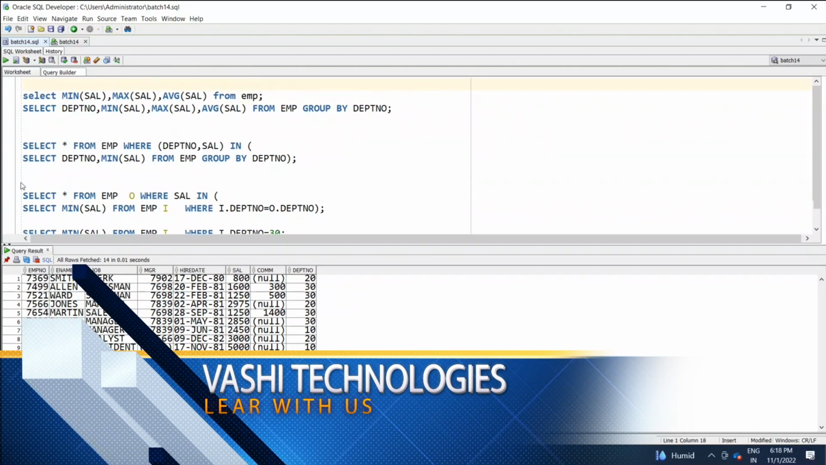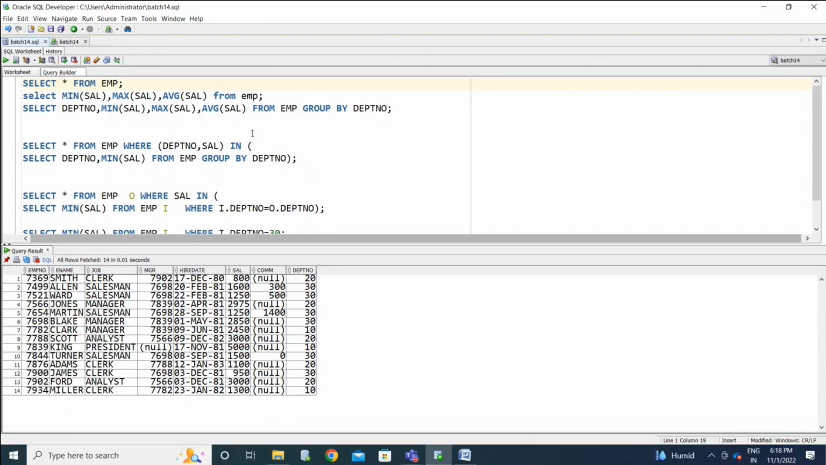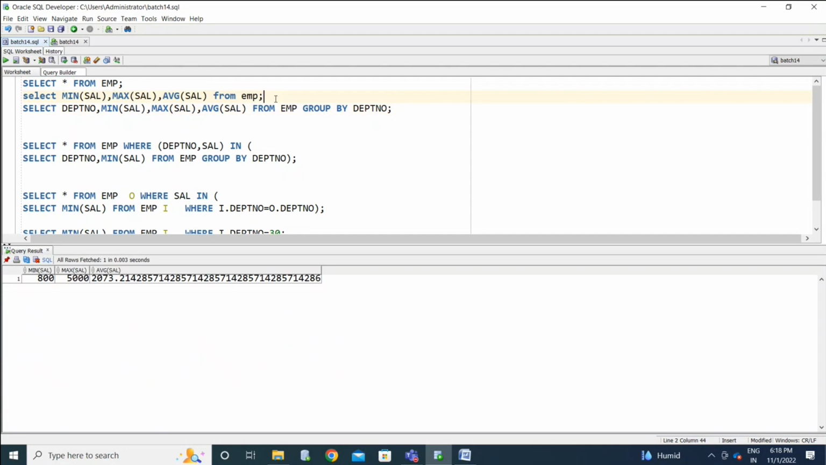Okay, so we have this employee table. Now we have 14 employees as one group. If you want to know the minimum or maximum value, the minimum, maximum, and average are all aggregate functions, which work on a group of records. For the whole group of records, they give only one value. This is called multi-row functions, right? For example, we have 14 employees as one group.